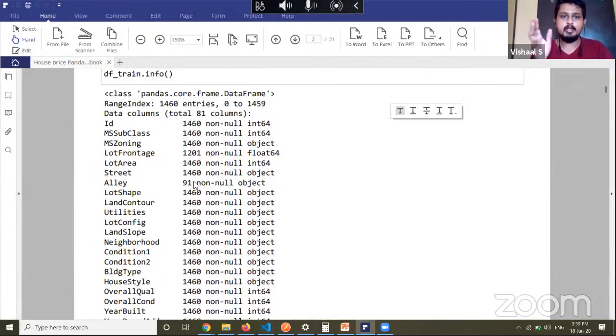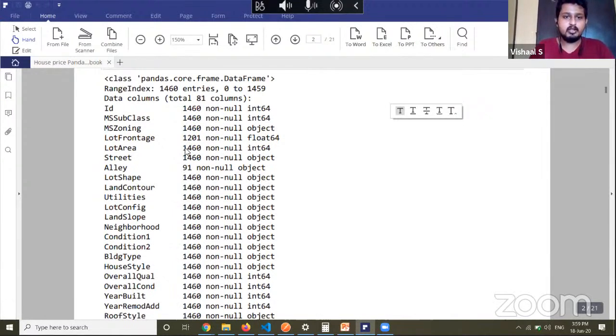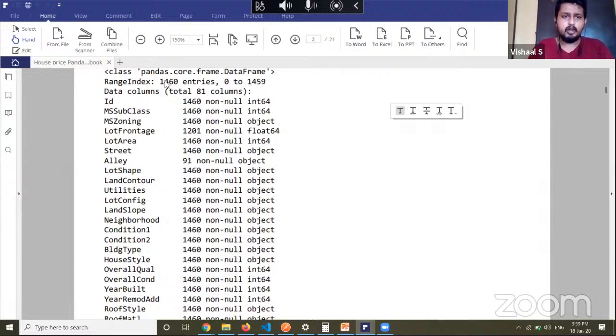whether this data set has any null values or not. These null values are like, if you are filling 1,000 rows of data, not every column will have entries; there will be at least one or two non-entered values. We can see that in this output. For example, as of now, there are 1,460 entries, and in Python the index will start from 0 to n-1. So that's how it works.